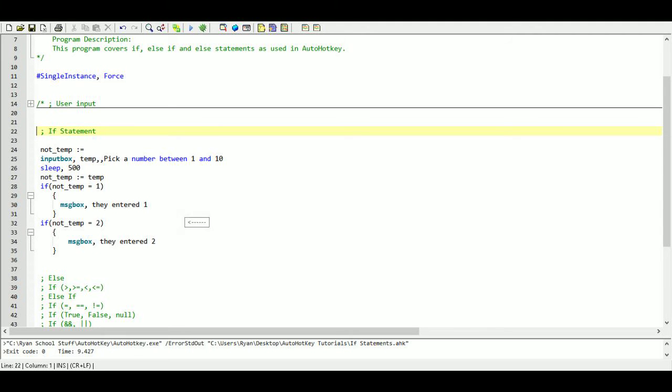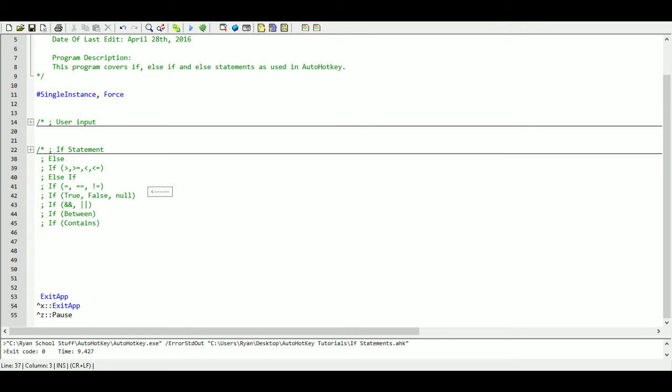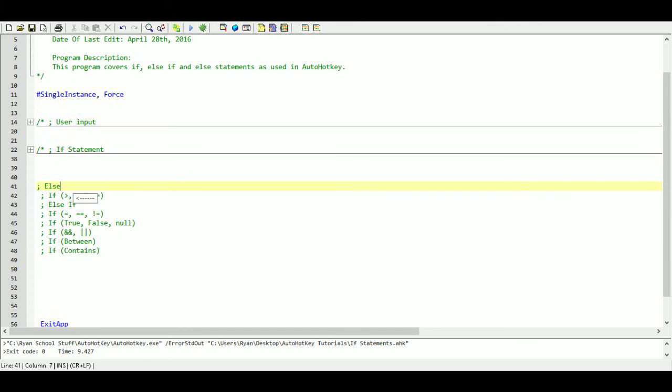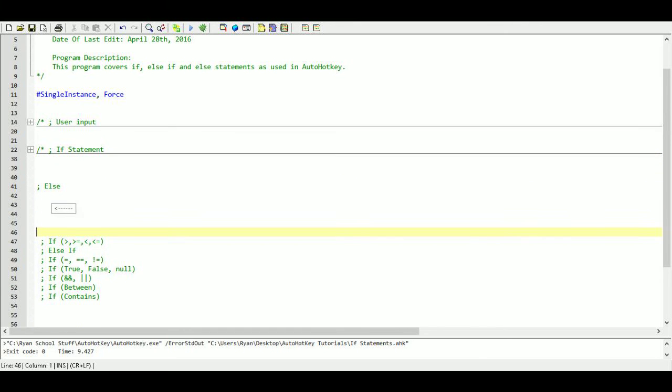So the first thing I'm going to do is comment out our if statement. And then I'm going to go ahead and collapse that. Okay, next thing that we're going to look at is else. What else does is, sometimes if an if statement doesn't ring true, we're going to want it to do something else. And that's what we're going to do with this one.